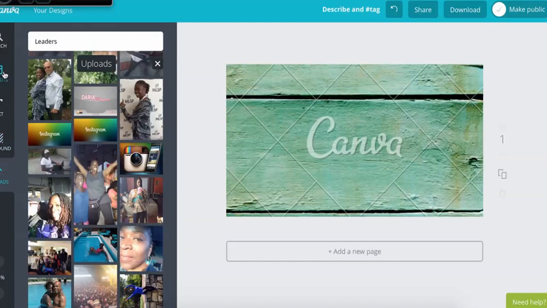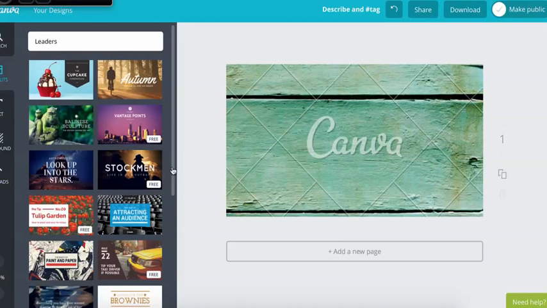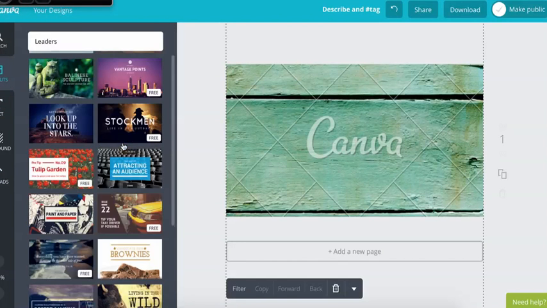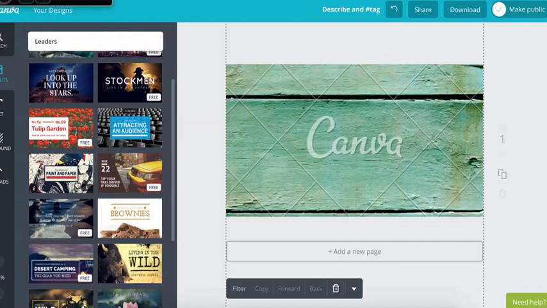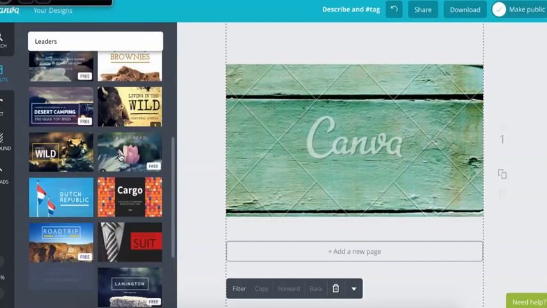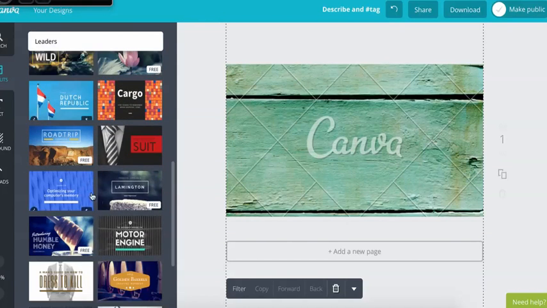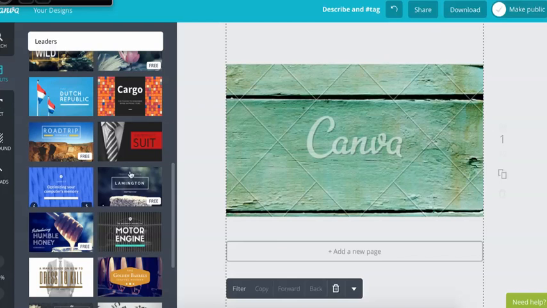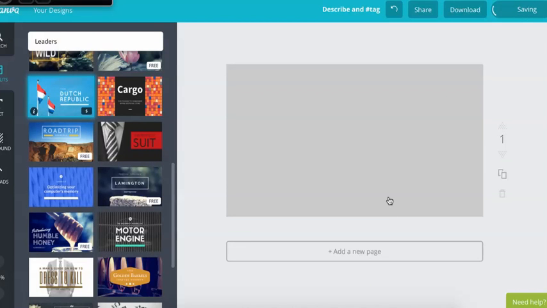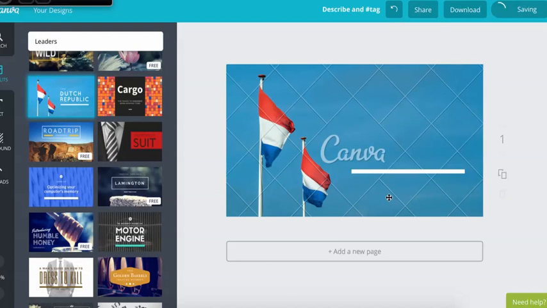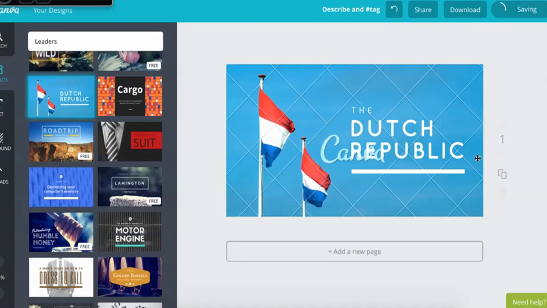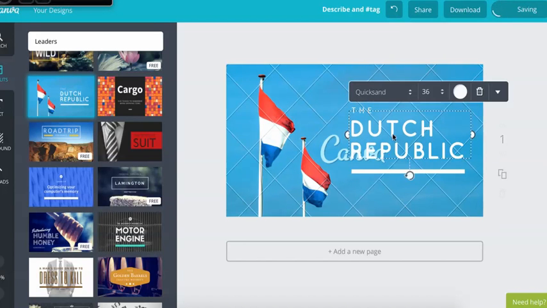So I want to show you layouts. So these are layouts that you can use. These are free. So depending on what it is that you are marketing, you may want to use these layouts. And they have the words here. So let's say you wanted to use that. And you can change the words.